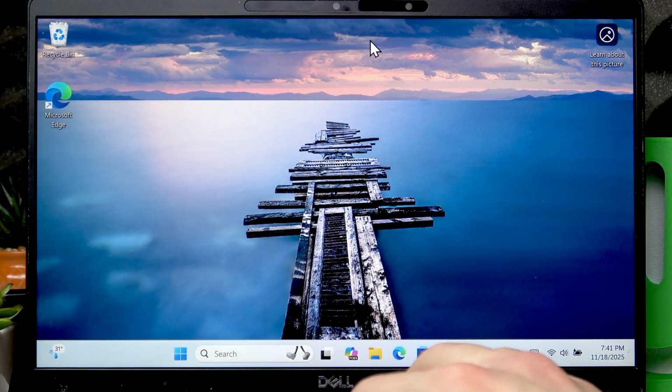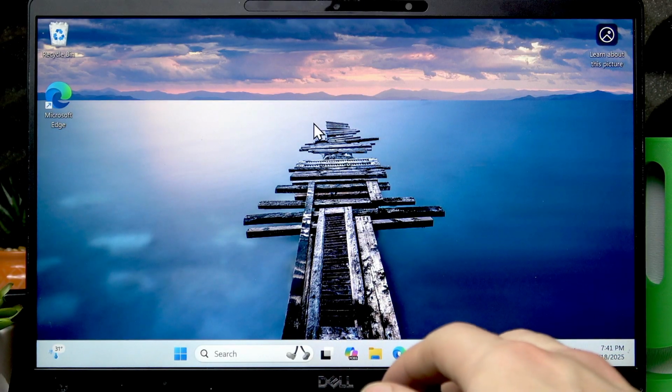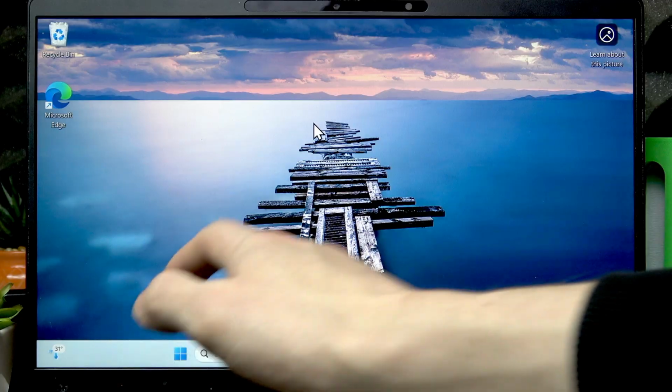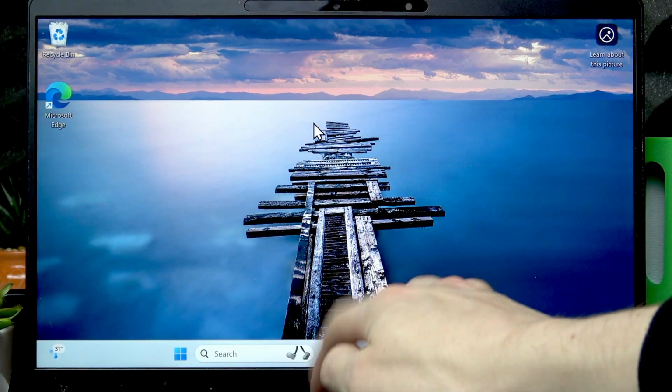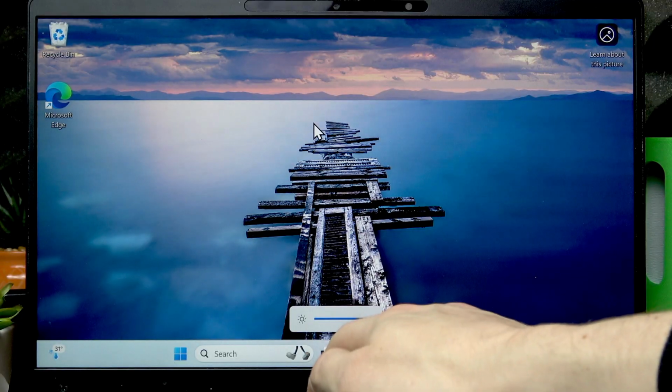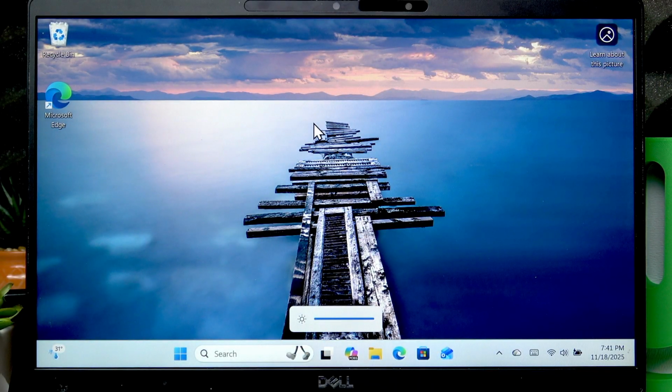Or you can simply switch your function keys mode by pressing FN and escape buttons simultaneously, and then you'll be able to use these buttons by themselves. And so that's basically it.